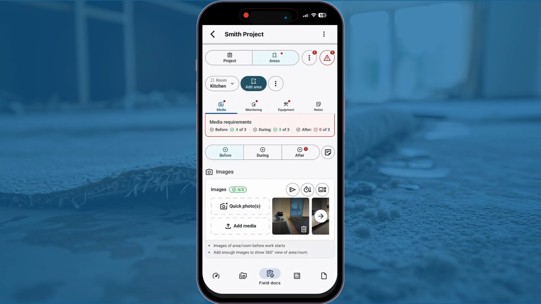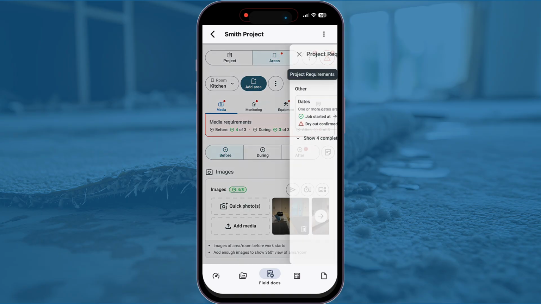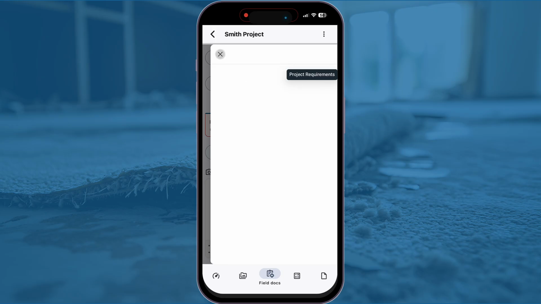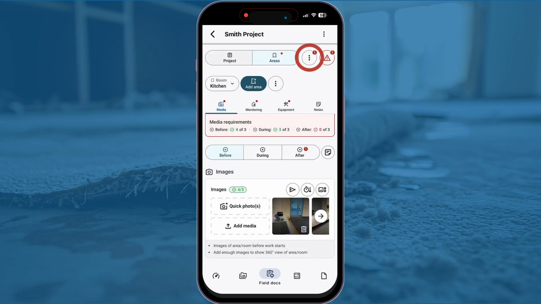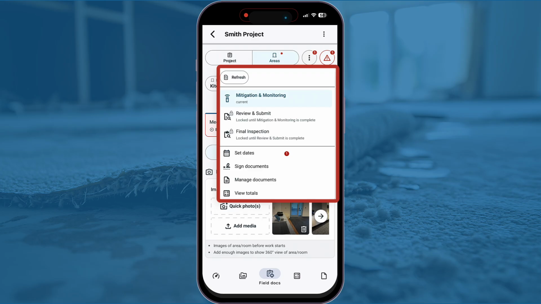If any required information is missing, you'll see a red indicator notifying you. You can also tap the Alerts icon to see what information is still required, and the menu icon will show dates and how far along the project is.